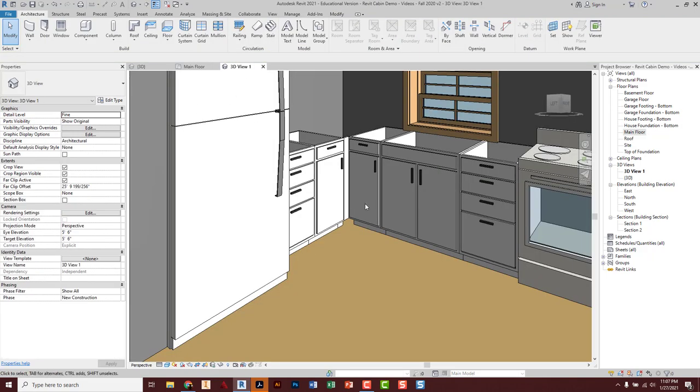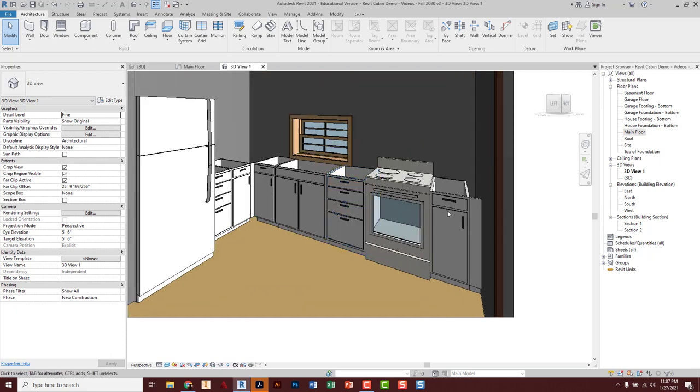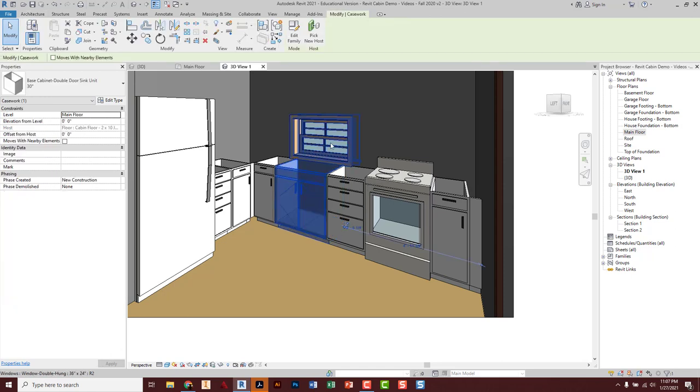I go back to 3D view, zoom back out a little bit. Looks good. And the filler, I noticed, even came in at the proper height this time, which is nice. And there we go. There's all of our base cabinets for our kitchen. The sink unit is pretty centered on the window. That's nice.